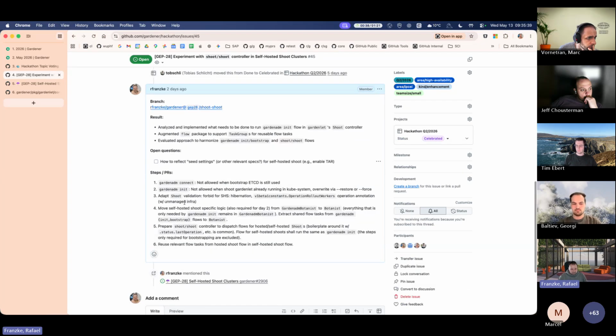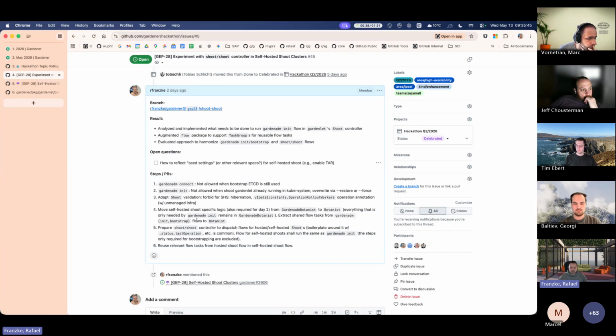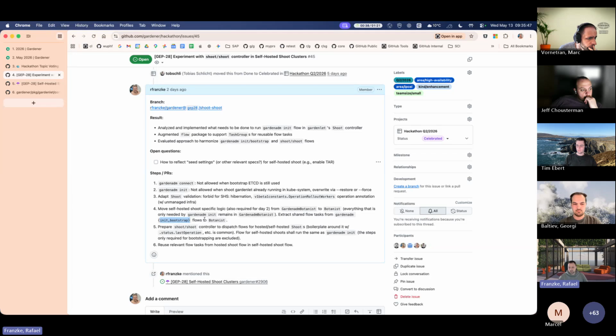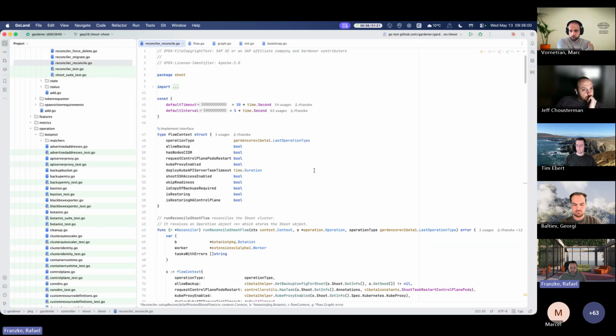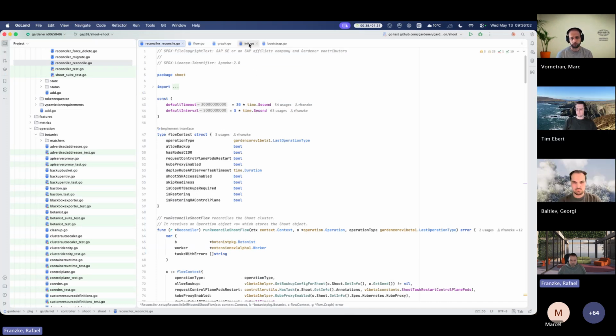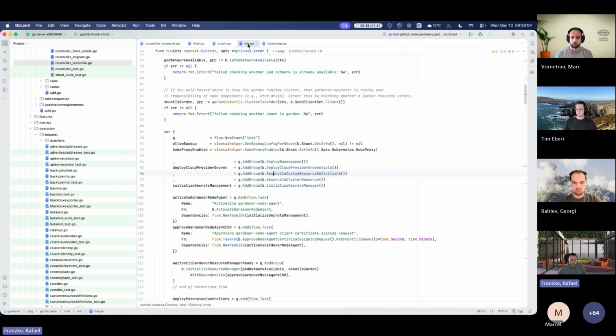So what we basically want to do is to harmonize the Garden ADM init and Garden ADM bootstrap flow with the shoot reconciliation, because they are all kind of similar, at least partially. They have very similar steps. And in the hackathon, we tried to experiment with it. I will quickly demonstrate the concept.